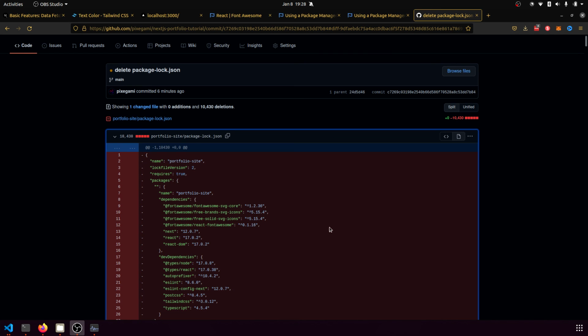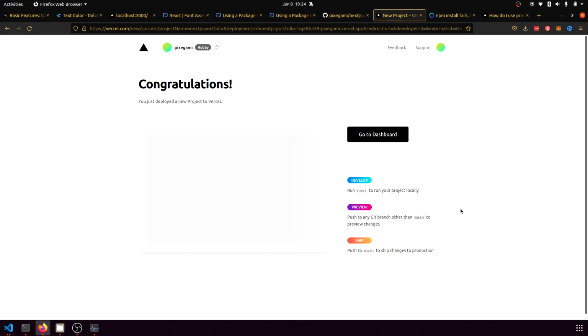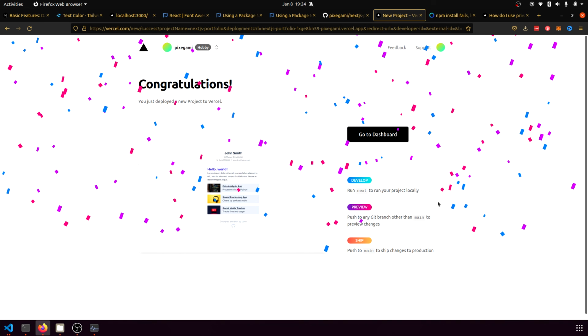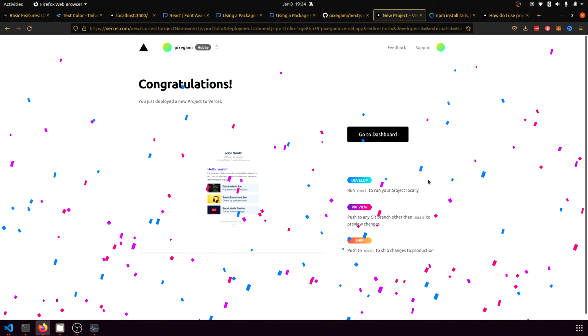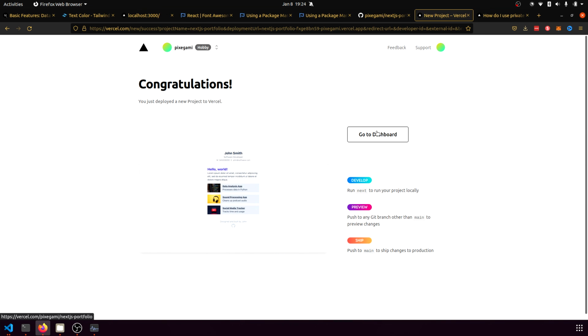I don't exactly know why this causes it to fail, because I don't really know that much about the package-lock.json or the way that npm structures the package myself. But I think that we just have to ignore this if we want Vercel to be able to build the file for us and deploy it. So in this case, my deployment succeeded after making that fix. I can go to the dashboard to look at it.